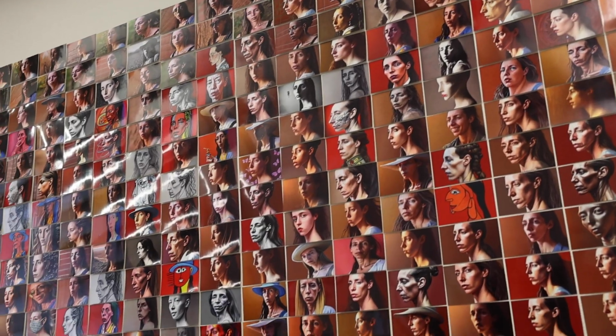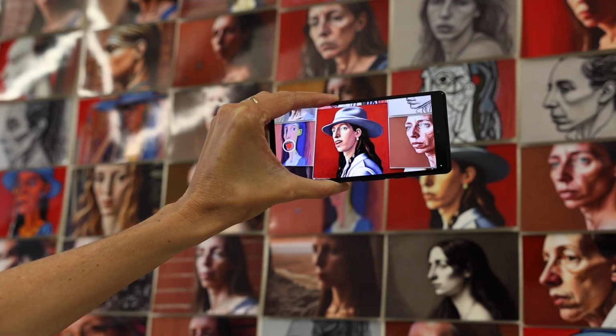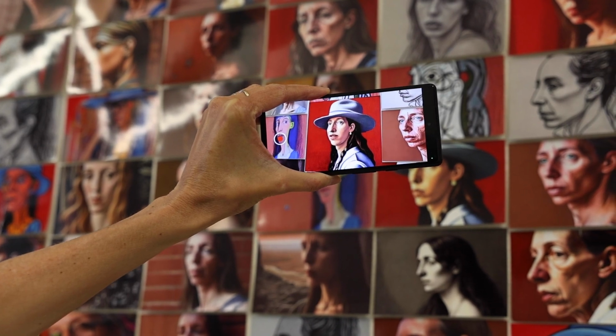This work is called This Person Is Not Me, and it's an interactive AI and AR mural, which is composed of hundreds of images that look like me, but none of them is me. All of them were generated with AI algorithms that were trained on my images and then generated using text prompt to create different versions of myself or not myself.